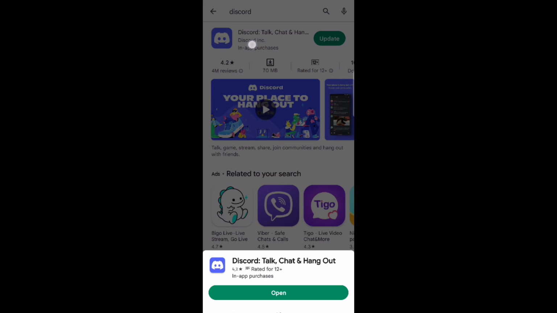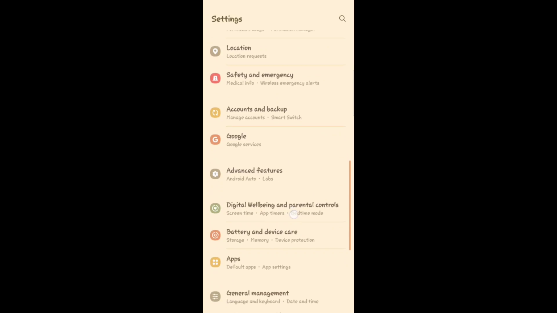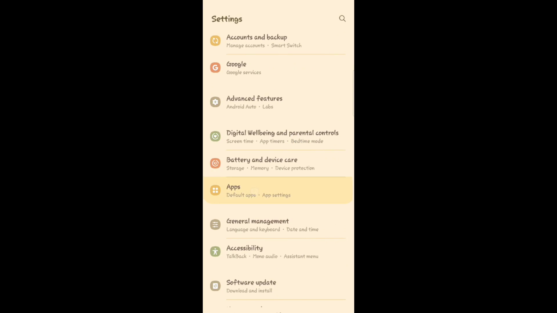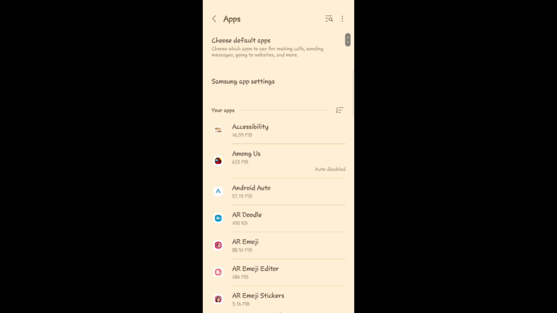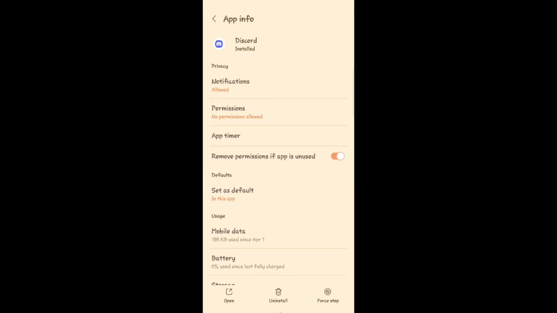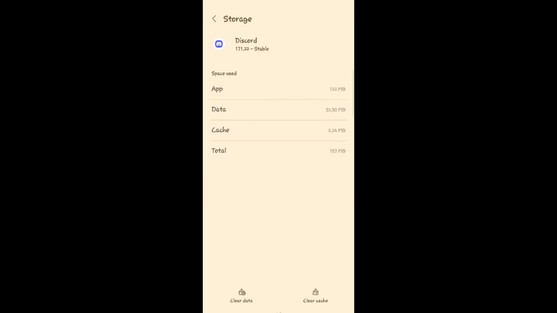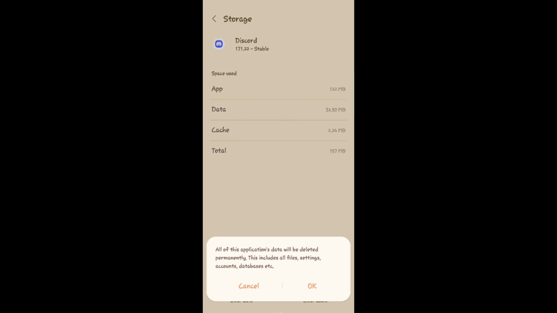Now, the last option, go to Settings and look for Apps. Click on that, then look for Discord. Click on Discord, scroll down again, and click Storage. Then you'll need to clear data and clear cache.